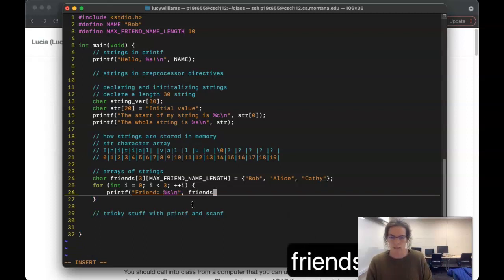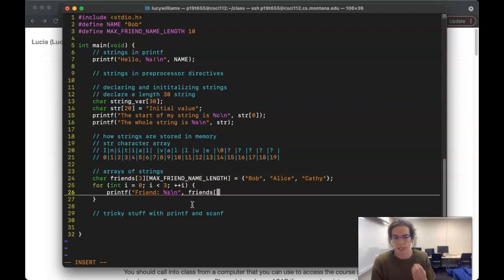Friends. So this is a 2-dimensional array, but I just need to access things via the first slot. If I look at friends at 0, that's going to be the length 10 character array that holds Bob, holds the character array Bob, or we could say the string Bob.